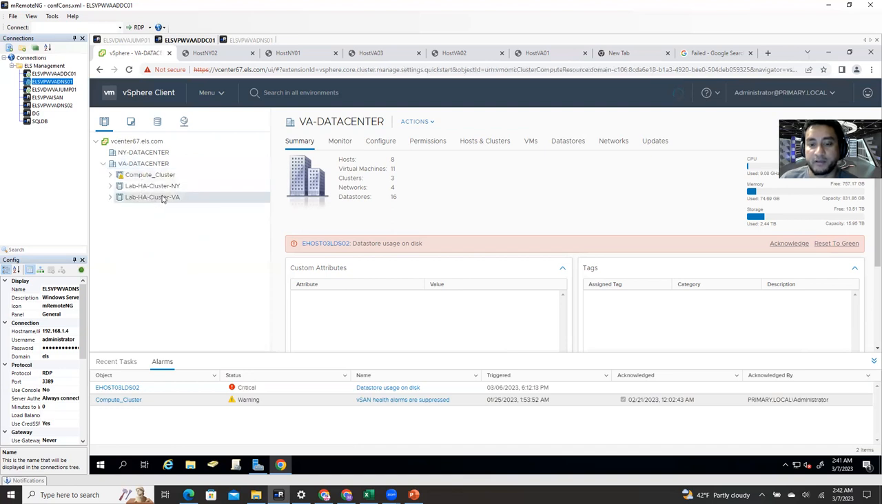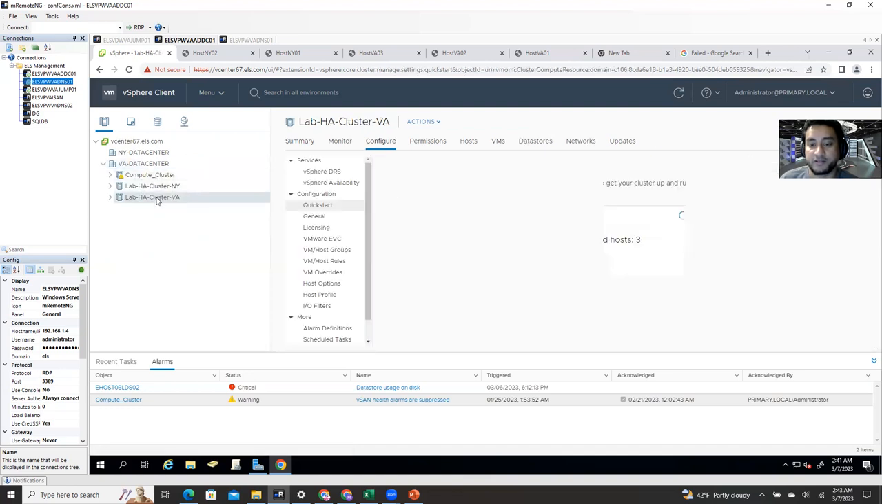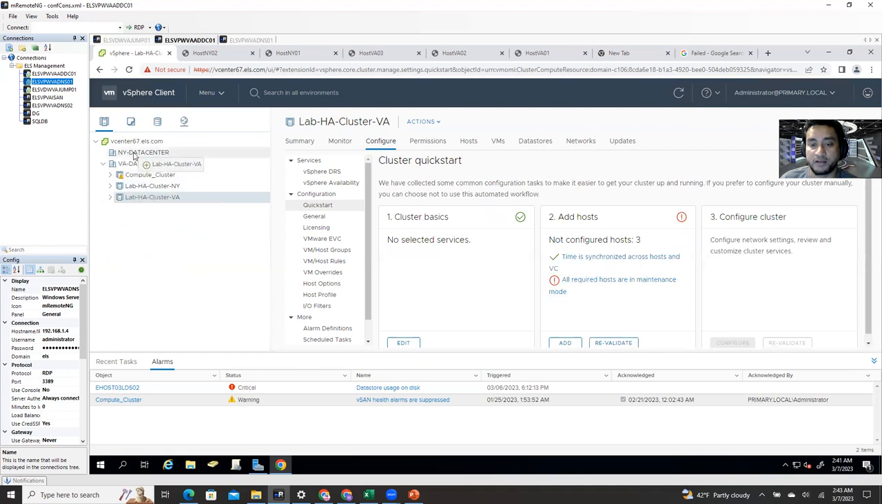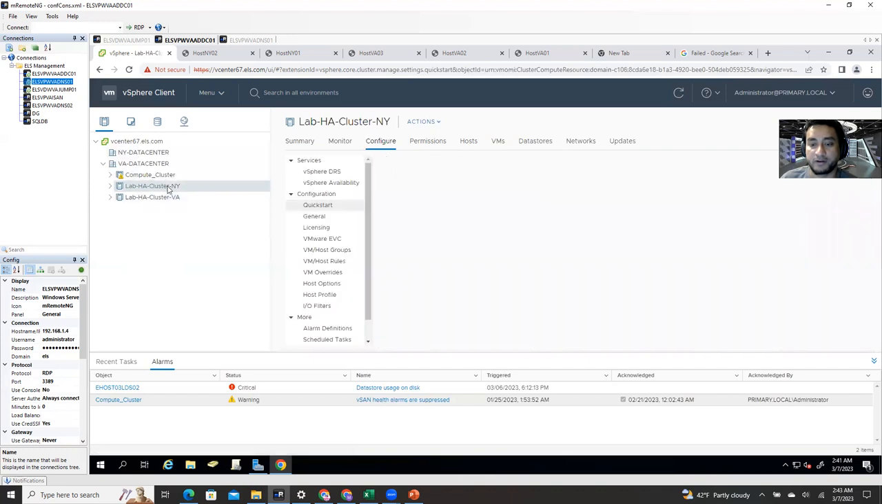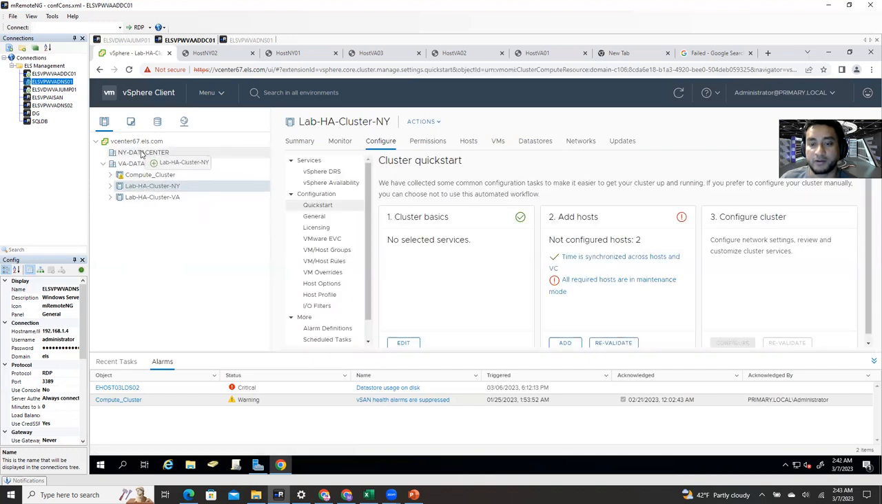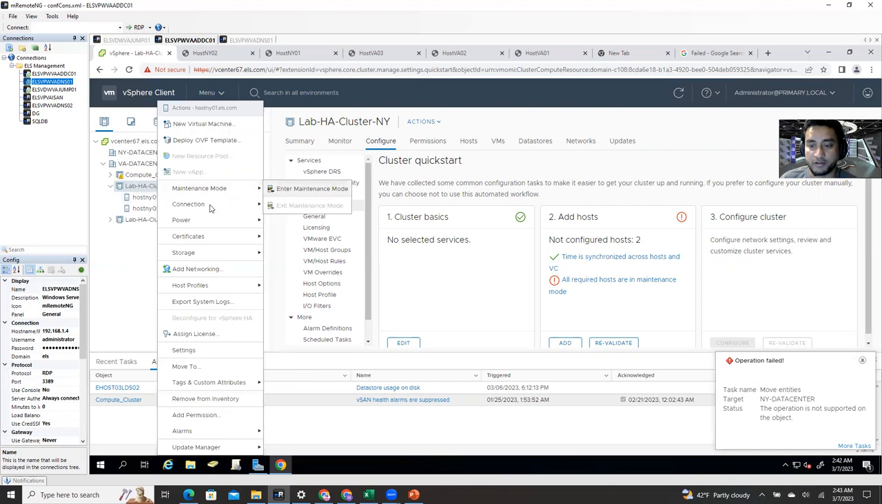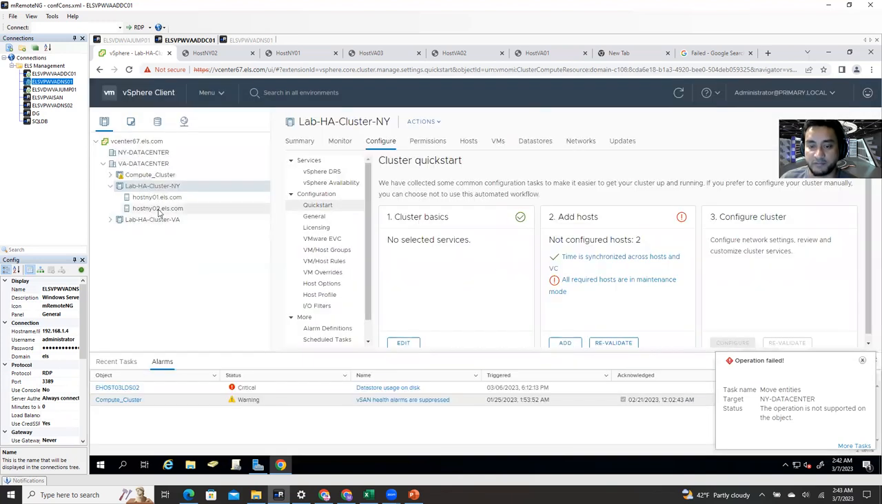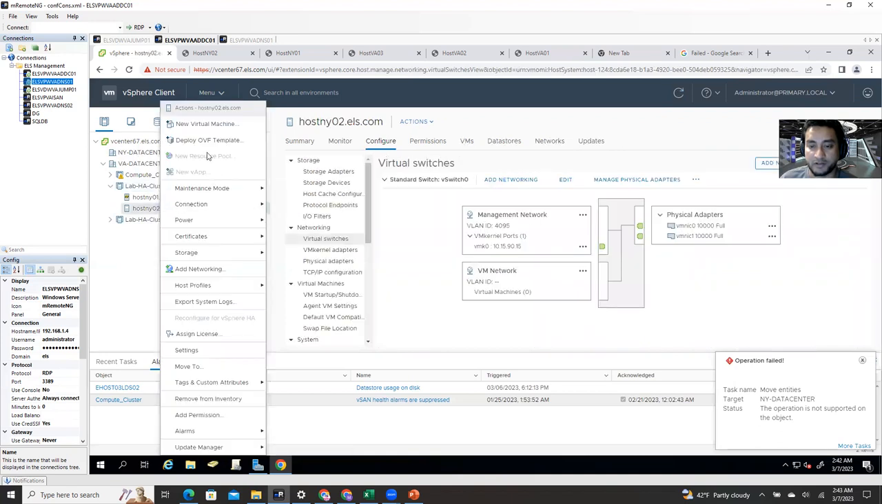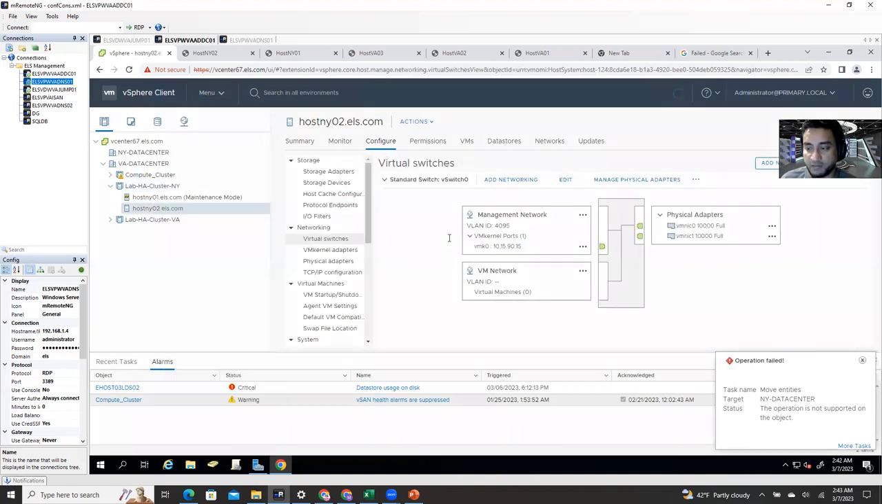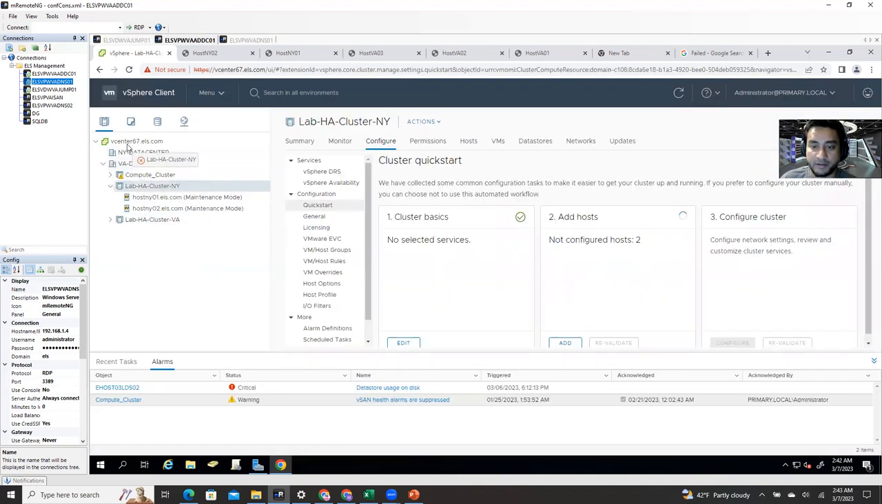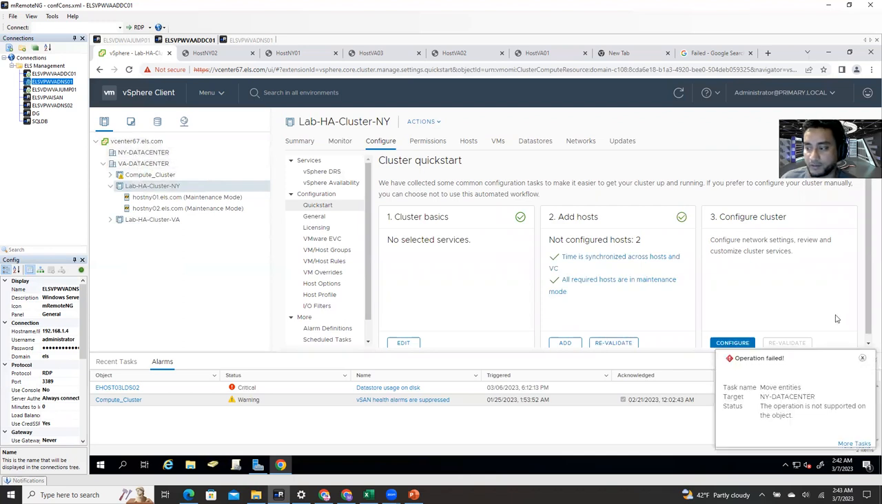But now I have created it already under this data center, so I'm not able to move it to the NY data center. Okay, the NY, right? Why am I not able to move it here? I have to put it in maintenance mode. Okay, let's put all the hosts in maintenance mode. Sometimes it makes problems whenever the host is running. Now, let's try to move NY.